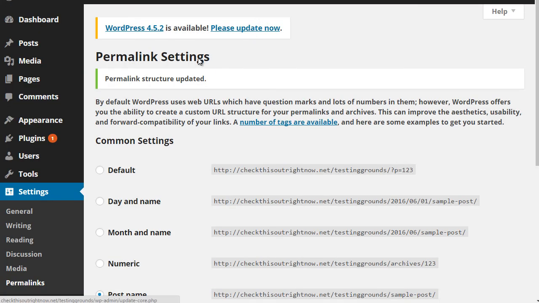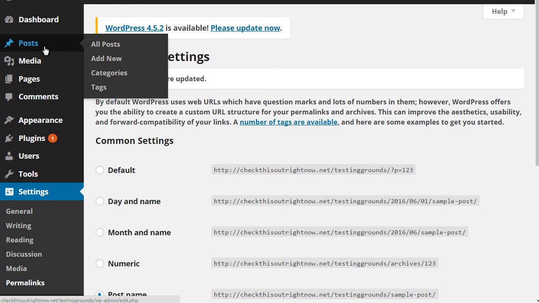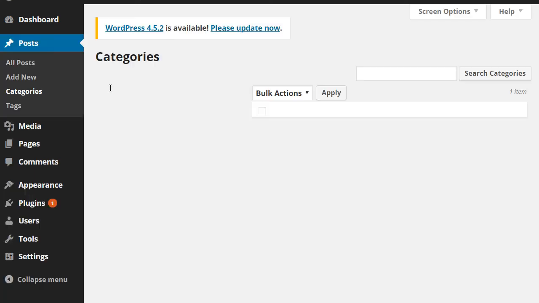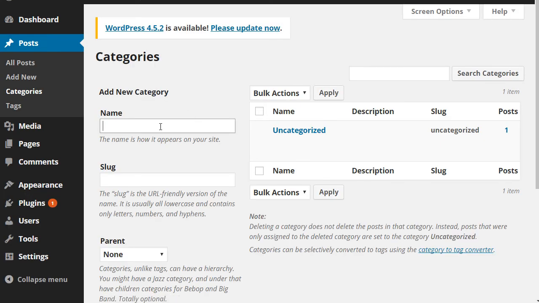The next thing I want to show you is how to create categories, because you want to make sure that you categorize your content, your pages, and your posts. Under posts, as you can see here, you can see categories. If you go to categories, and there's tags as well, you can add the category name. The slug is basically a URL friendly version of the name.